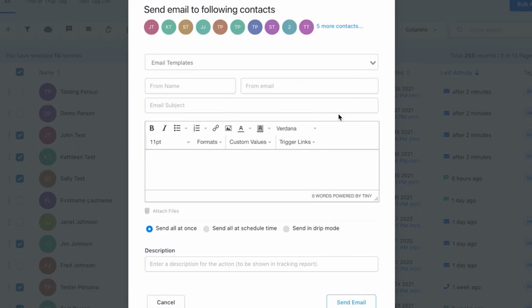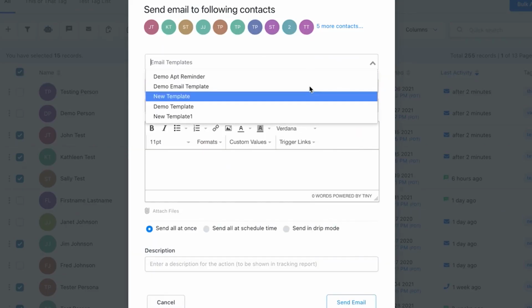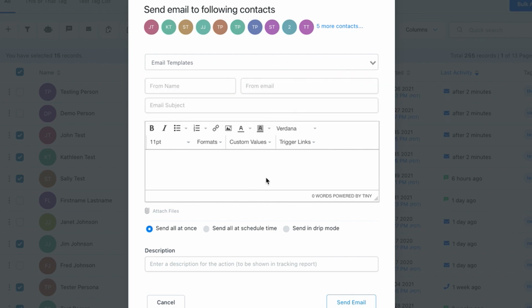Within the pop-up window, you'll have the opportunity to select from a pre-existing email template that you've already created, or you can customize a new email. You can include attachments, you can use custom values to merge in the contact name in the greeting, and you can customize all the formatting of the email there.